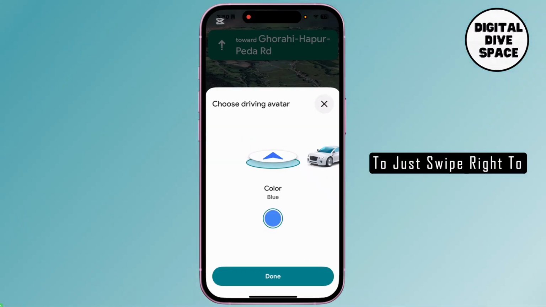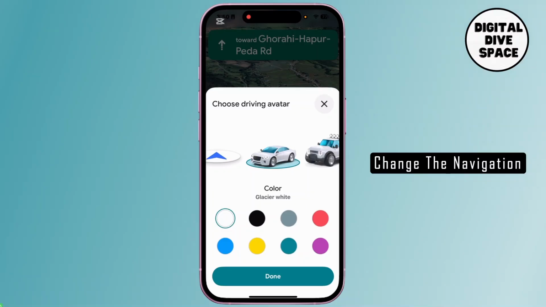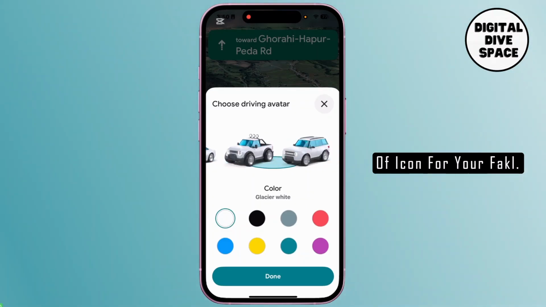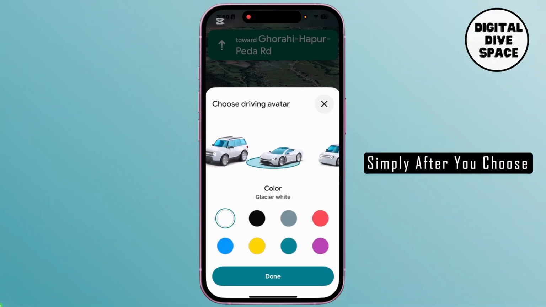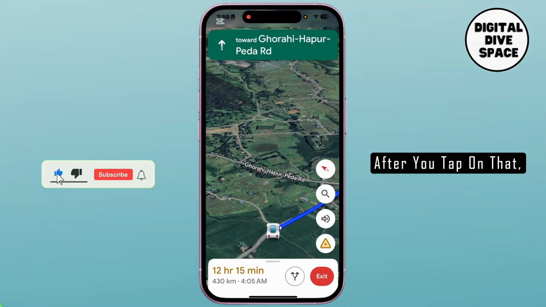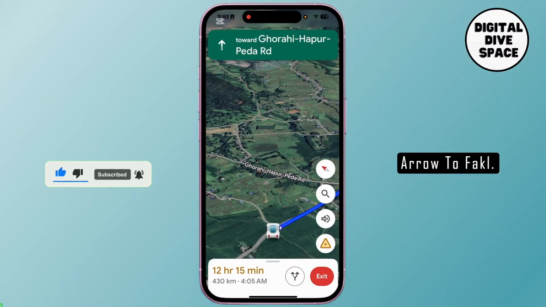After that, you'll have to just swipe right to change the navigation icon to a vehicle from here. You can choose any kind of icon for your vehicle. Simply after you choose that, tap on done at the bottom. After you tap on that, you'll be able to change your navigation icon from arrow to vehicle.